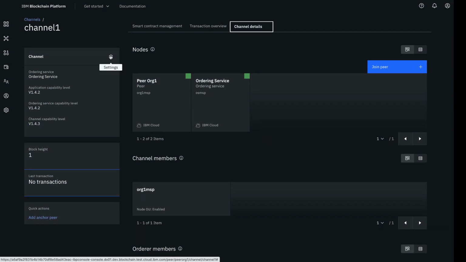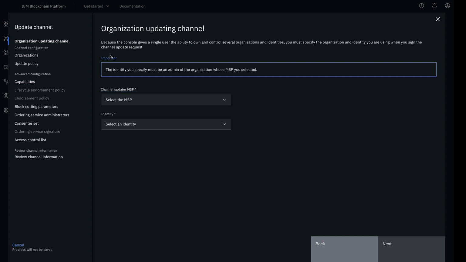To initiate a channel update, click this button. This will allow you to edit many of the fields you specified when creating the channel, and to perform important tasks like adding channel members. The Advanced Configuration tab allows you to edit advanced features like the capabilities and ordering service consenters that were not edited during channel creation. Note that some of these options will require the approval of an ordering service organization.